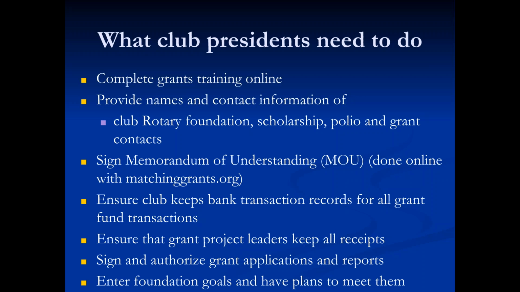You need to ensure that the grant project leaders keep all their receipts. In other words, obviously you're not going to be sitting over their shoulders, but you need to let them know that that's important. The presidents need to sign and authorize grant applications and reports. And on the district website, there are instructions on how to do that. And then the other key thing is to enter foundation goals. The annual fund goals must be met to do any grants or any scholarships. And you should additionally have plans to meet those goals.